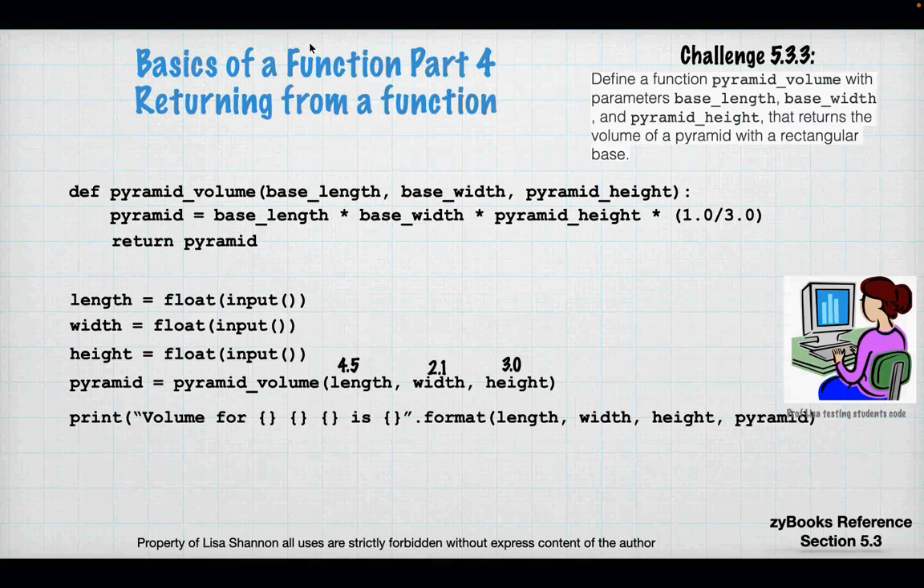And this is because I know that my pyramid volume function is going to give me a value. Just like when we do a split on a string, we get a list back. Well, in this case, I'm going to get a value back that's going to be the volume of the pyramid. So it's just like any other assignment in Python. You've got a variable on the left-hand side of a single equal sign, and you've got something on the right-hand side. The new thing is that on the right-hand side, we have a function call that is going to return something.